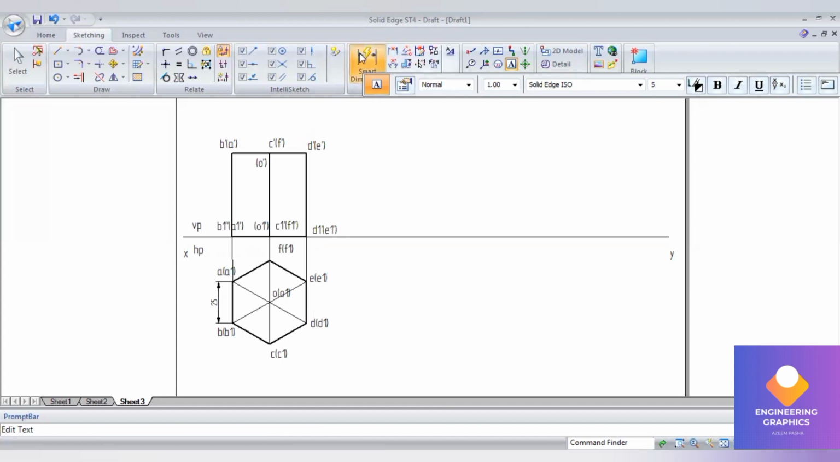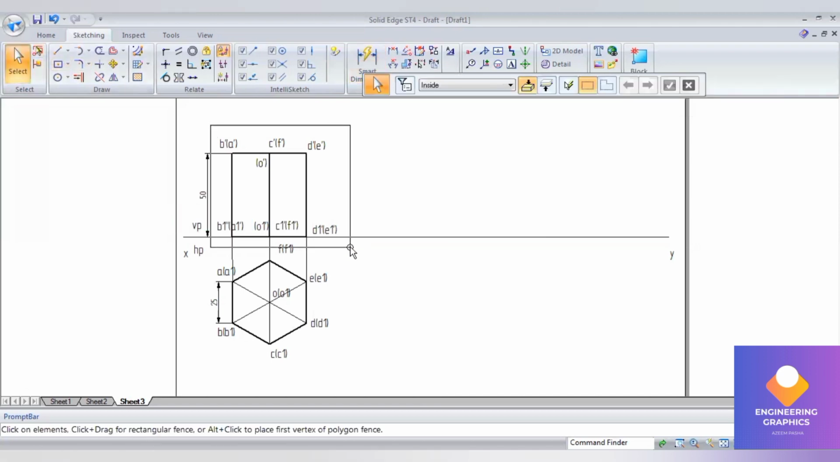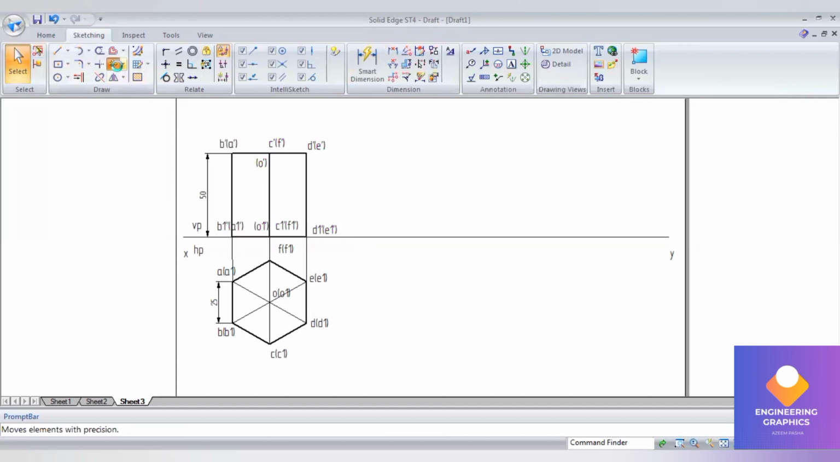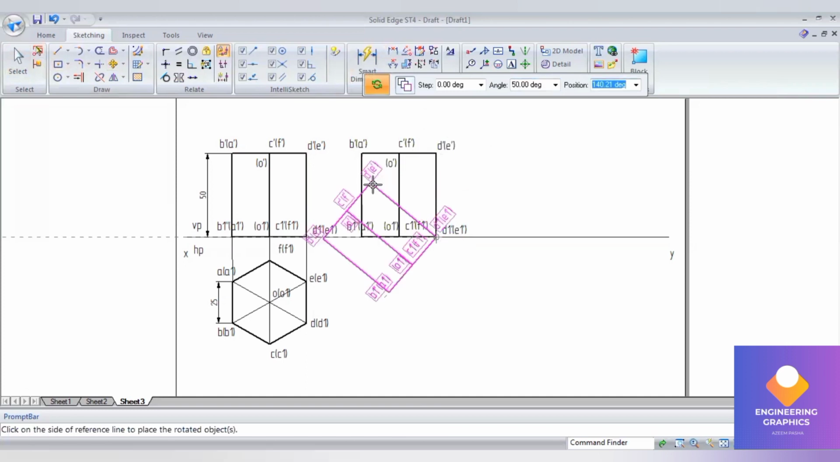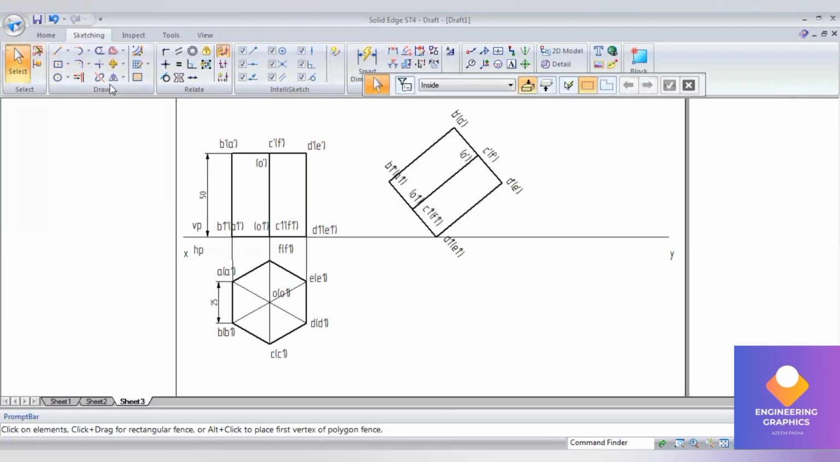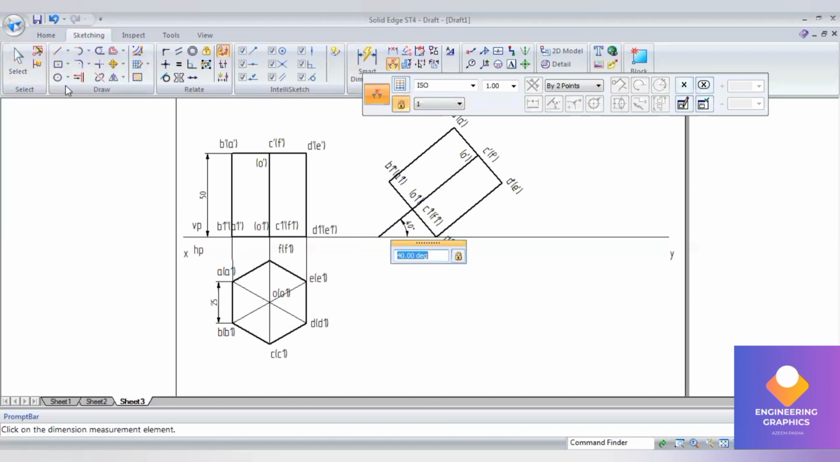Okay, go to smart dimension and select the vertical edge. Now select the front view. Okay, create a copy and go to the move command and slide along the XY line, and go to rotate, select the base edge, and here you can give the base edge inclination. I will give 50 here, so that for the axis it will take 40 degrees. So extend the axis and show the angle using the angle between command.